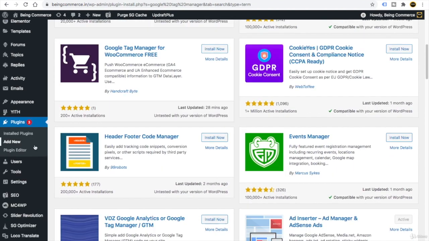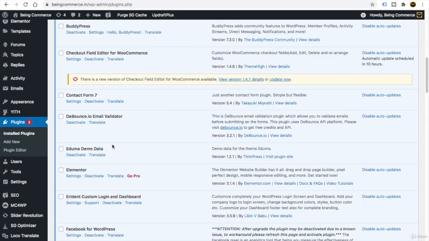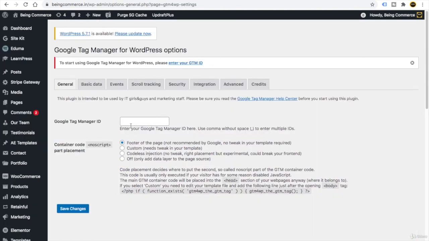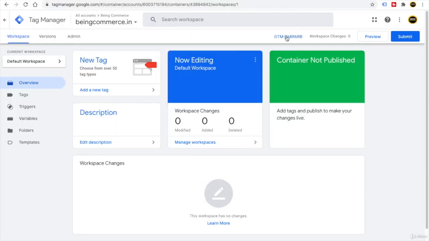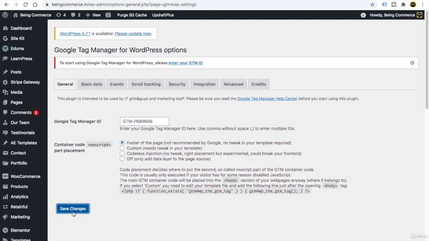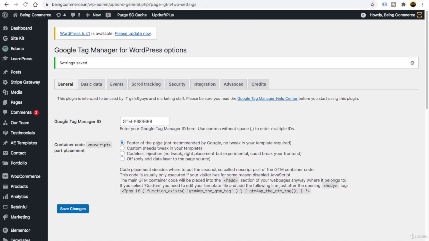Now I will go to installed plugins and search for that Google Tag Manager plugin. Okay, here is the plugin, Google Tag Manager for WordPress. I will simply click on settings, and friends, here I need to paste the tag manager ID of this container, Bing Commerce. So I simply have to copy this, go here, paste this, and then click on save changes. So friends, now you can see that my bingcommerce.in container is now connected with my bingcommerce.in website.